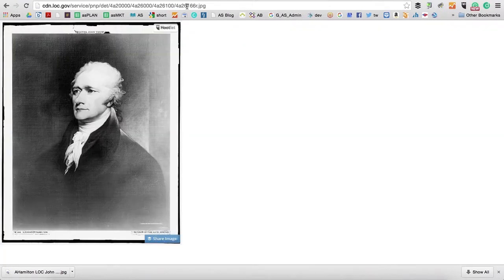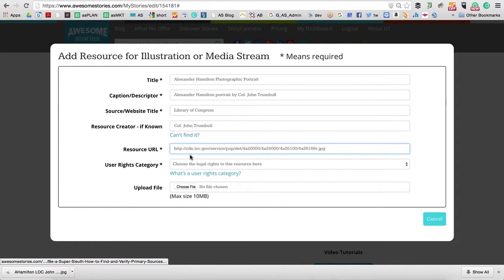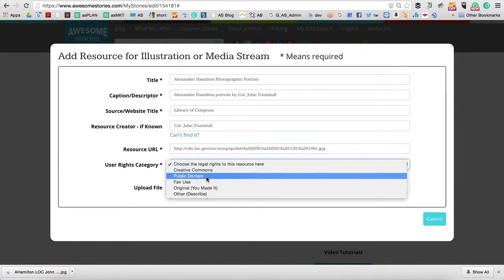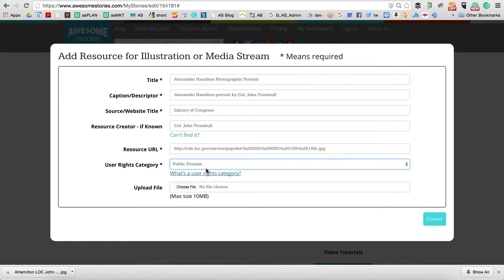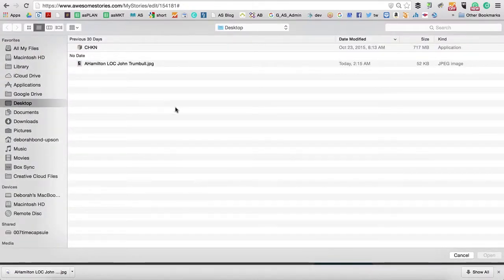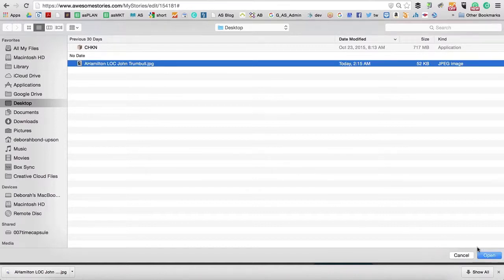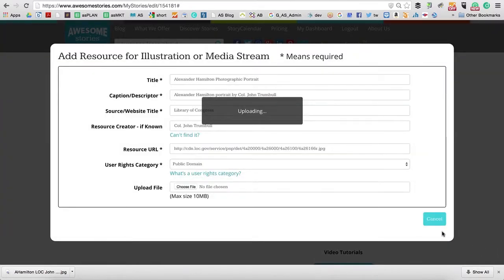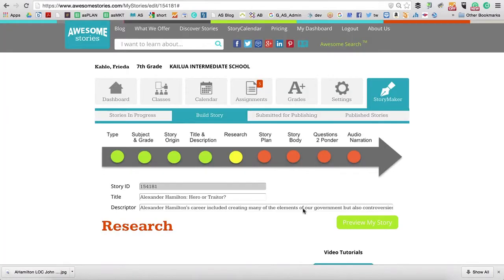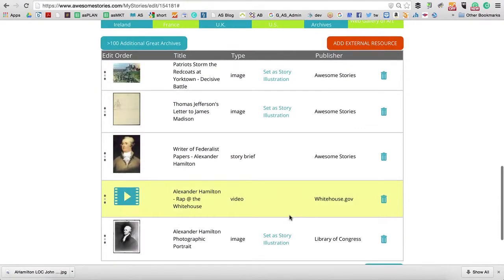Now the resource URL I saved right there. We paste this in so if there was any problem finding this, it can be found as folks are publishing for us. The user rights category is public domain. This was a photograph found at the Library of Congress and we should be able to use it. Now we find this on our desktop, choose it, and upload it. Now let's see, here it is magically in our list. Now let's make this our story illustration.